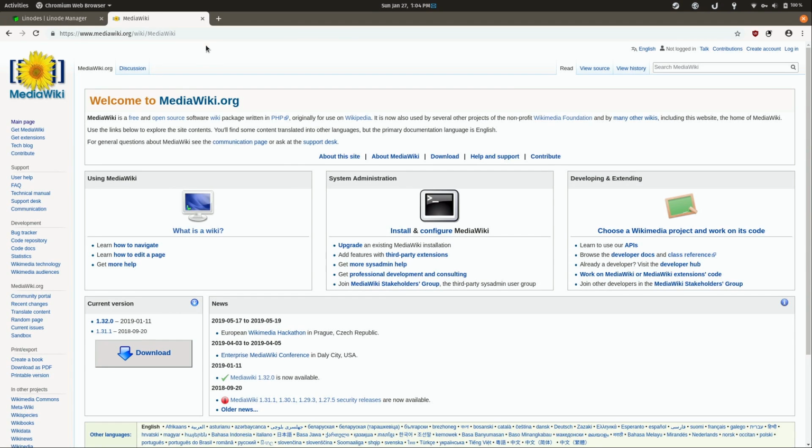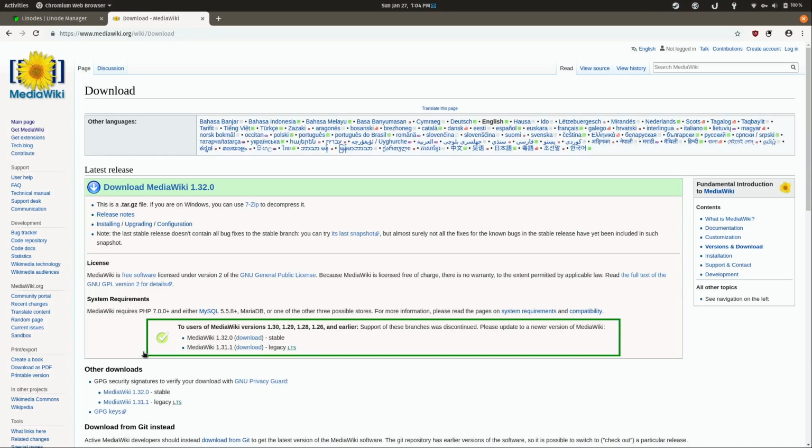And here I am on the actual MediaWiki website. So what we want to do is find the download link, which is actually right here. So I'll click on that. And we're not actually going to download this to our local computer, but what we're going to do is get that onto our Linode or whatever your server is.